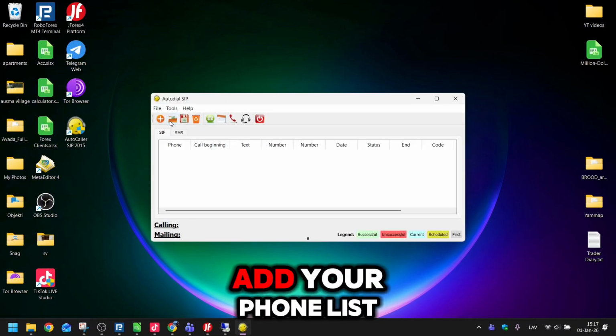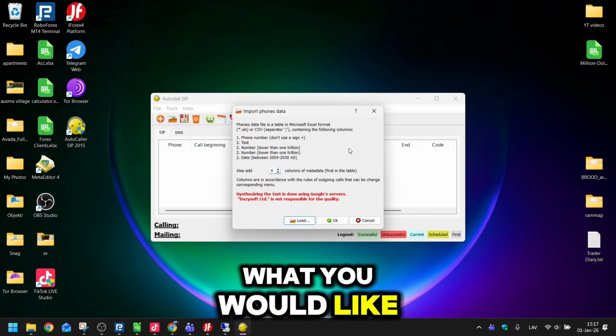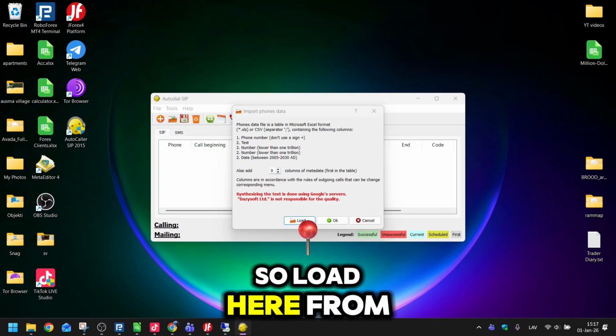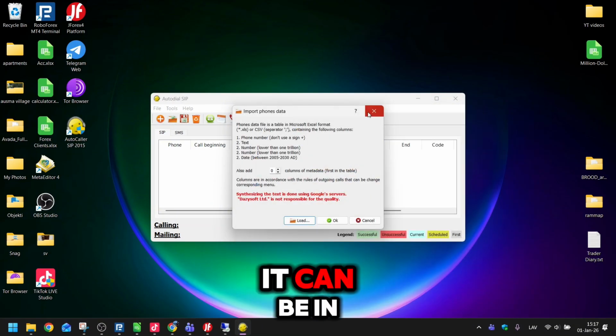So here you can add your phone list, what you would like to automatically make calls to. So load it here from your computer. It can be in Excel format.